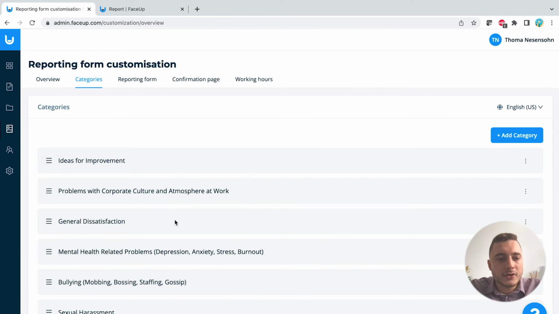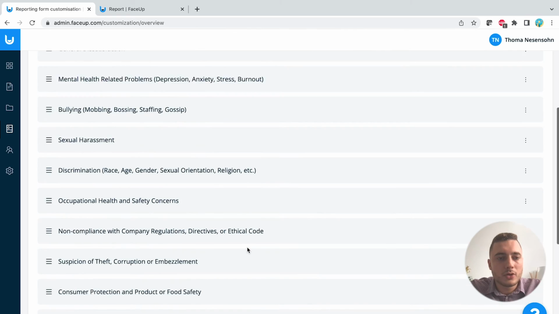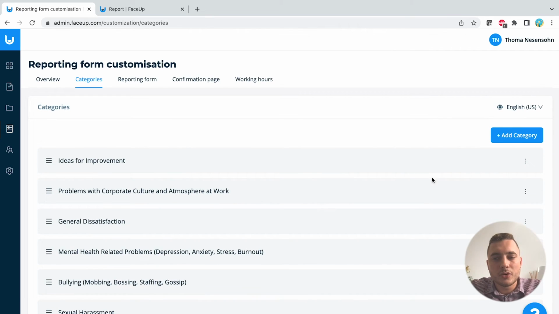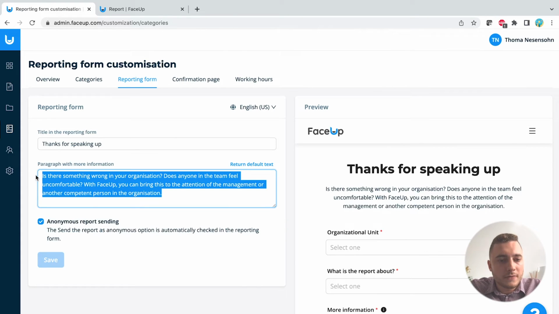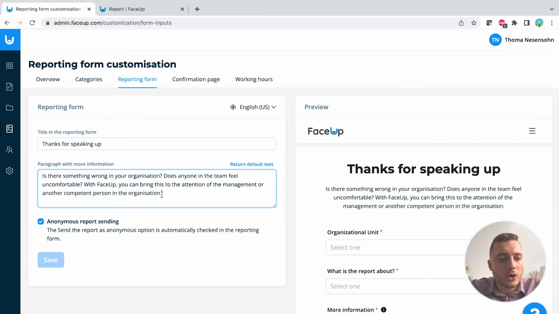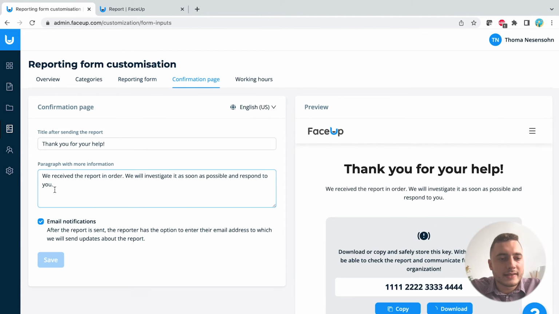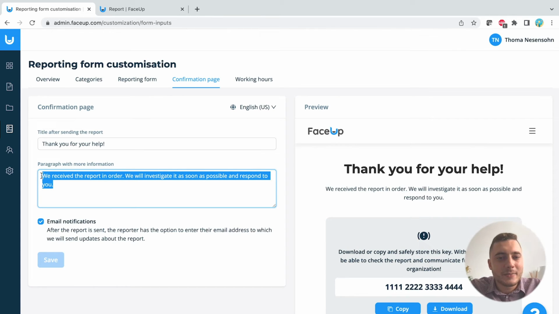Then we have the categories, and you can either keep those categories or you can add your own categories here. We have the texts at the beginning of the reporting form, which can be changed here, and also here you can switch off the anonymous report sending. And we have the texts at the confirmation page. And that's it about setting up the reporting form. Of course, you will get a step-by-step onboarding guide for this.